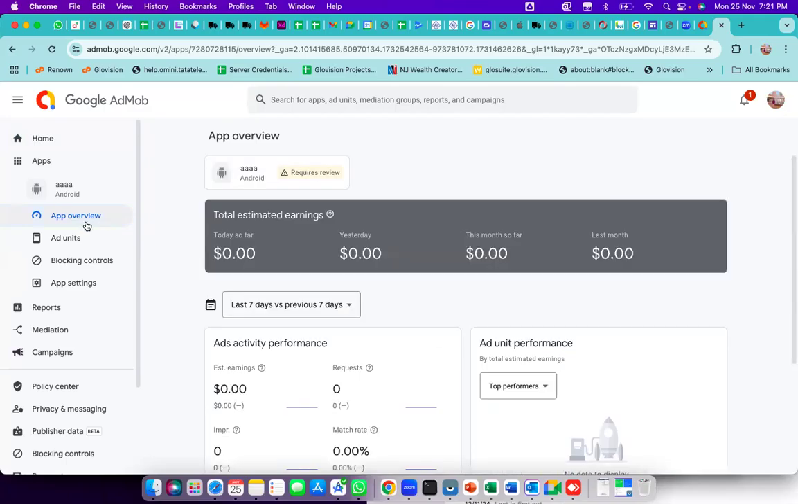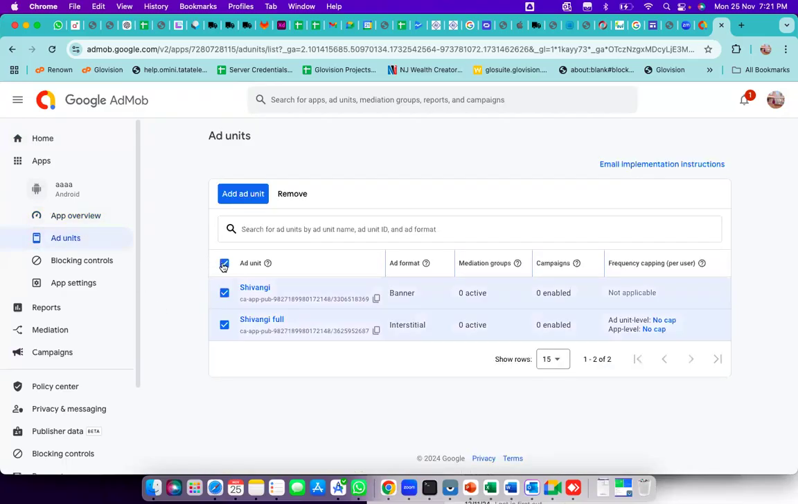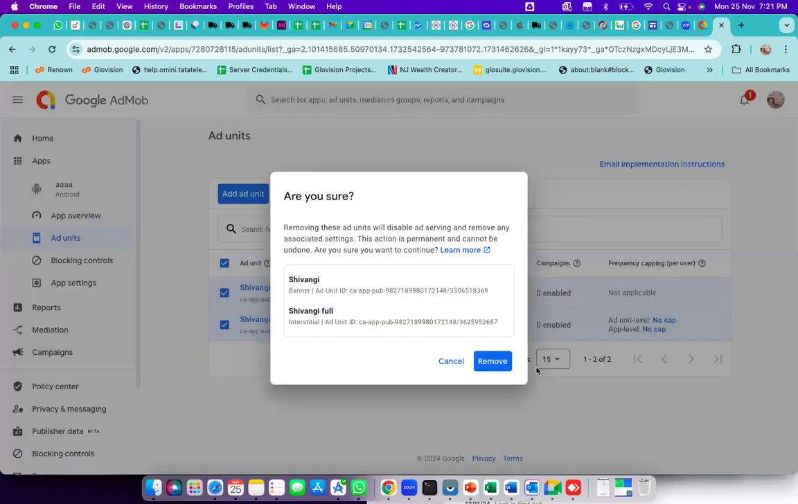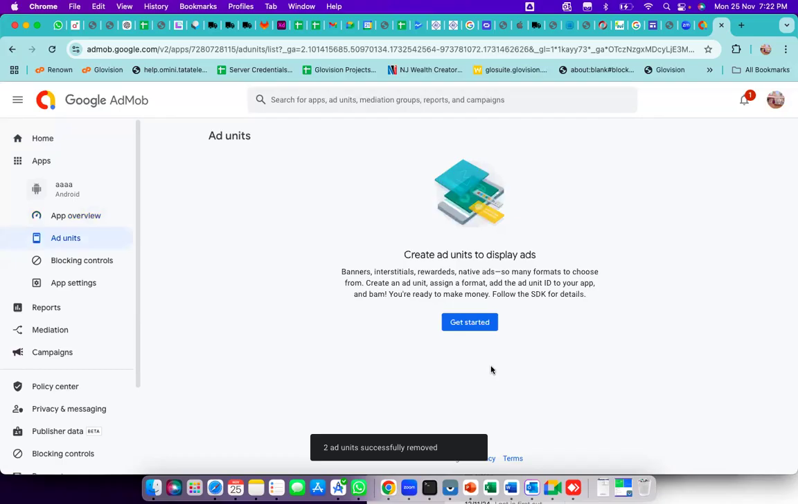Then ad units. For this particular app, you have to create the ad unit. Just for the previous one, I'm removing it here. Now we'll add new ad units for this. There are multiple types that we can create here, based on usage, like while writing the code, we will enable them. Then app controls and billing. Once we create that, it will come here clearly.